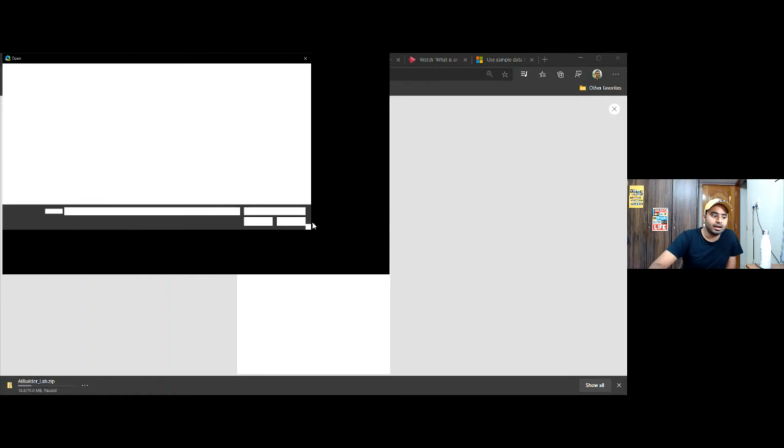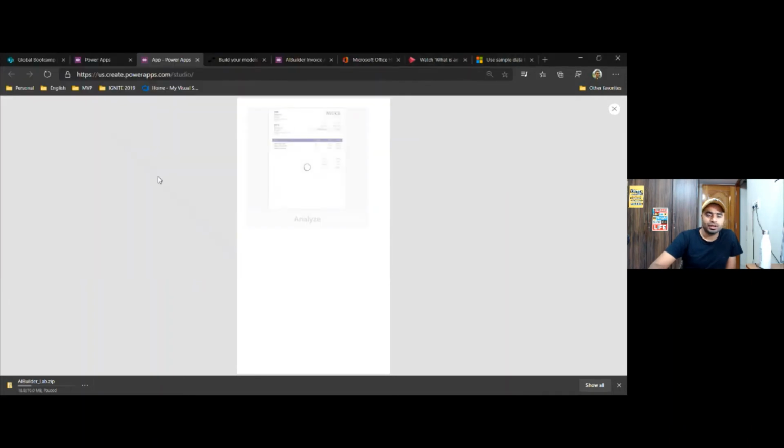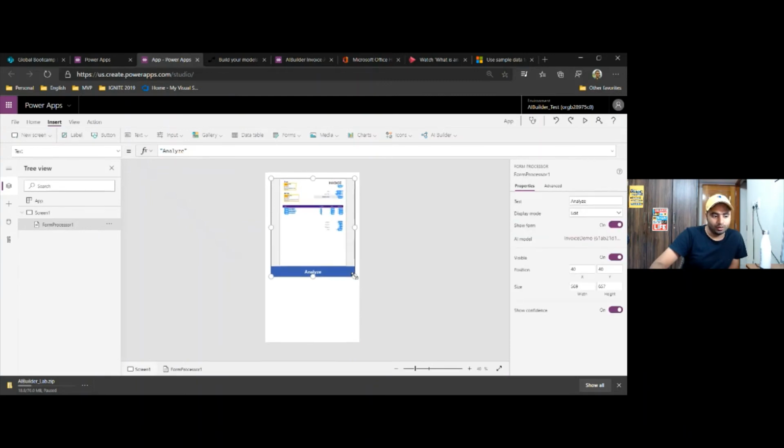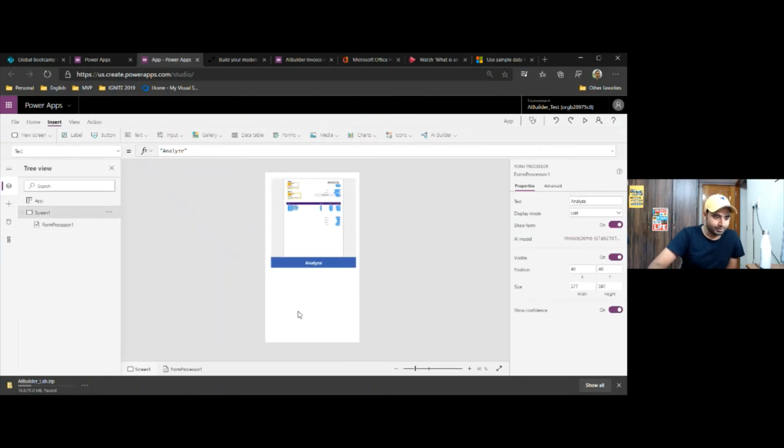Let's just go and analyze one document, the same document we uploaded back in the Power Platform, in Power Apps, back into the model. Let's see. As you notice, these values are now coming, and we're going to show you how you can fetch these values and show your operations in Power Apps.